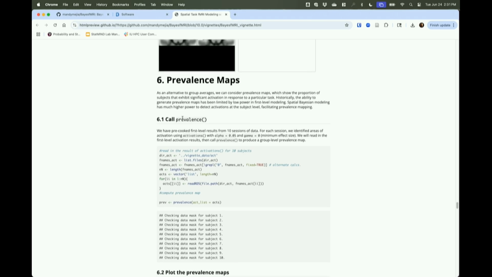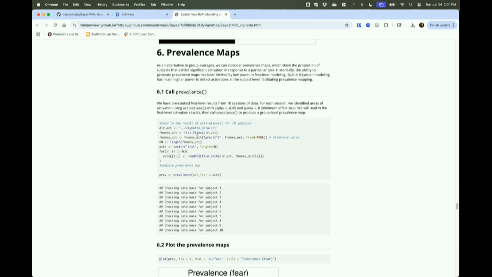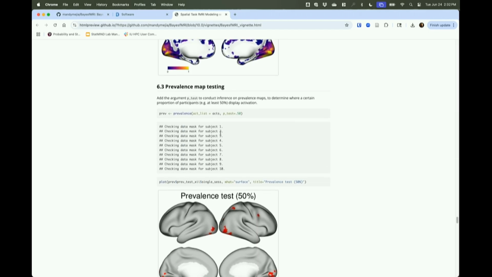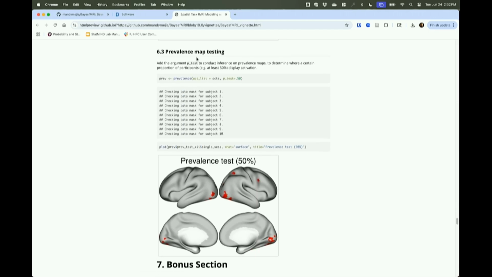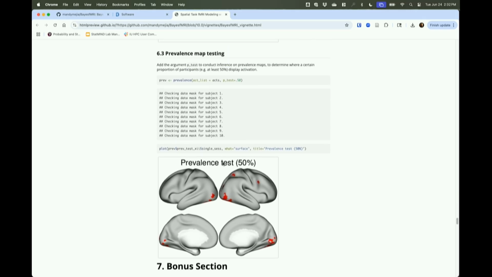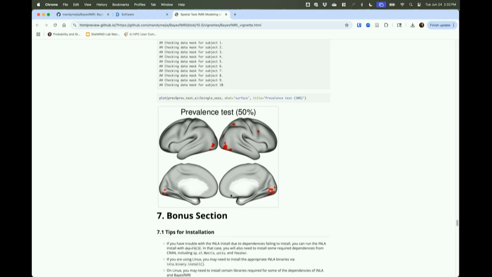And finally, a prevalence map. There's a prevalence function that allows us to construct those probability maps of what percentage of subjects show significant activation across the cortex or in the subcortex. We can also do prevalence map testing using a type of statistical test that's appropriate for binomial data. So we can find areas where, let's say, at least 50% of people tend to activate. So this is a different approach towards group level analysis than typical group averages.